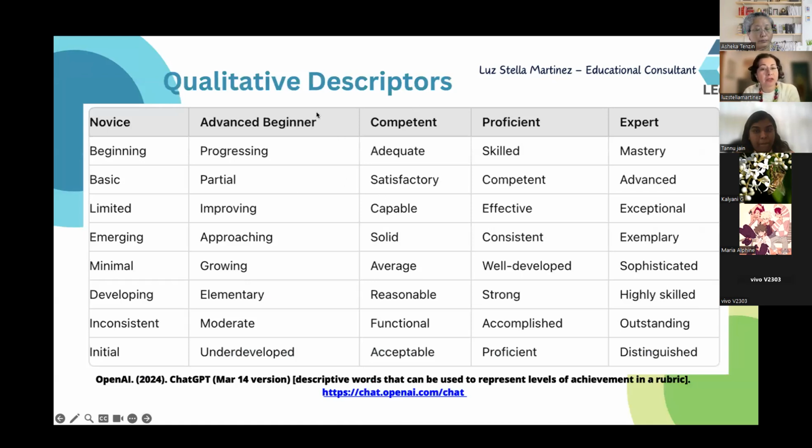This is something I did for myself because I was not very sure about the qualitative descriptors for the levels. And here you can see that I am a fan of AI. So I just asked artificial intelligence to give me some levels, some descriptors that I can use with my students. So what are the words that will define me from novice all the way to expert?